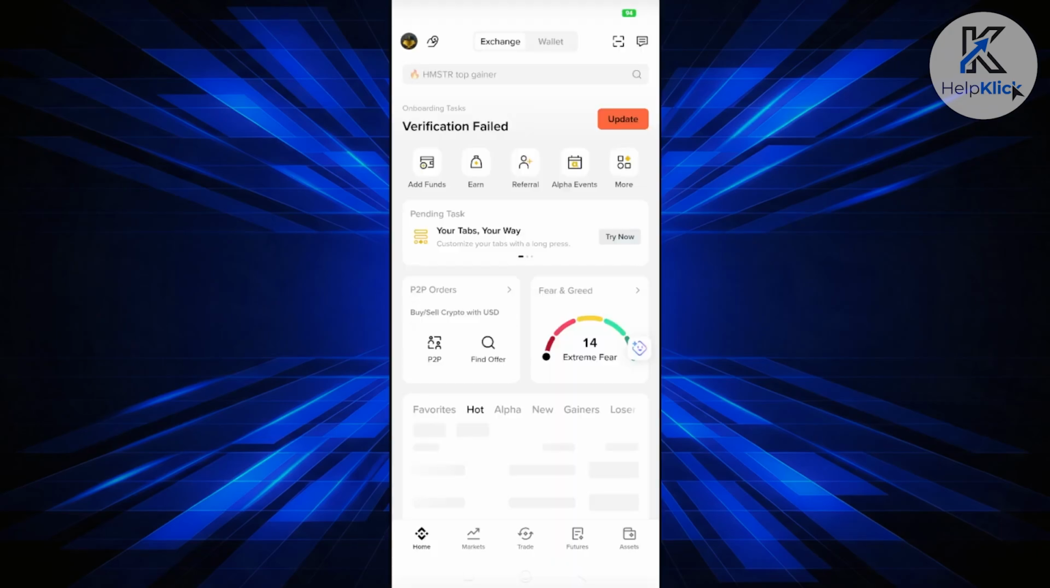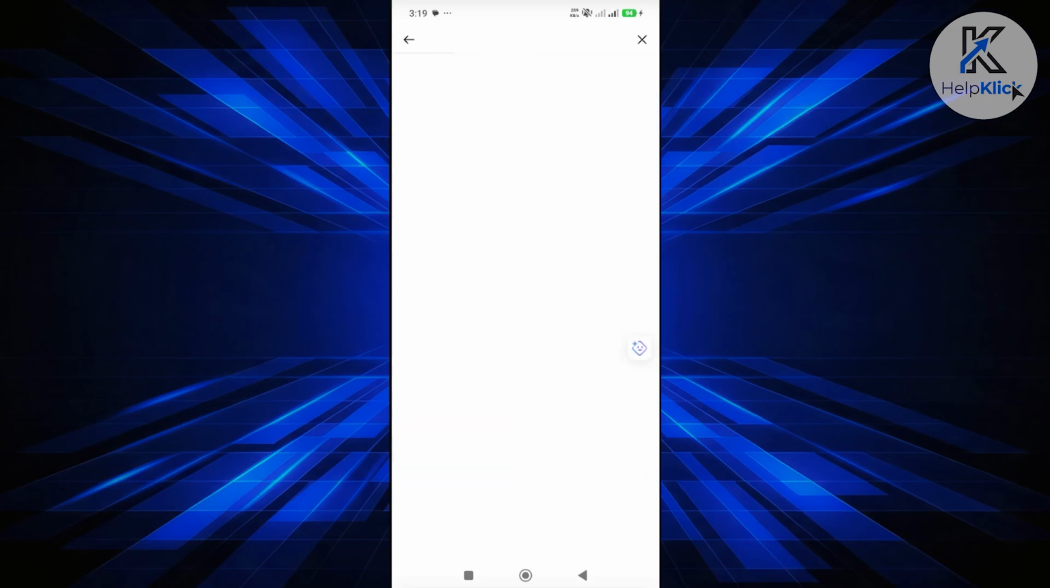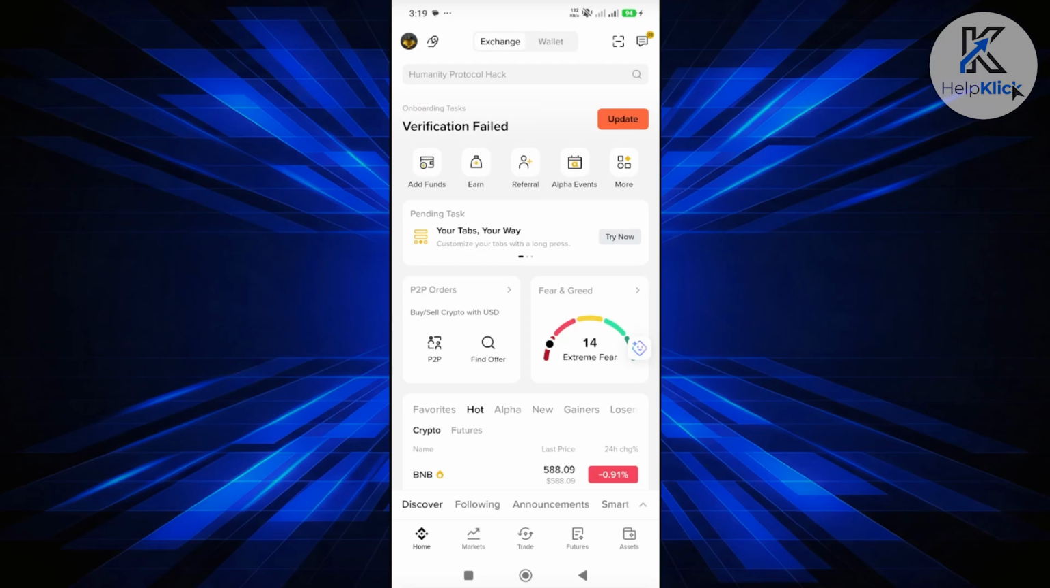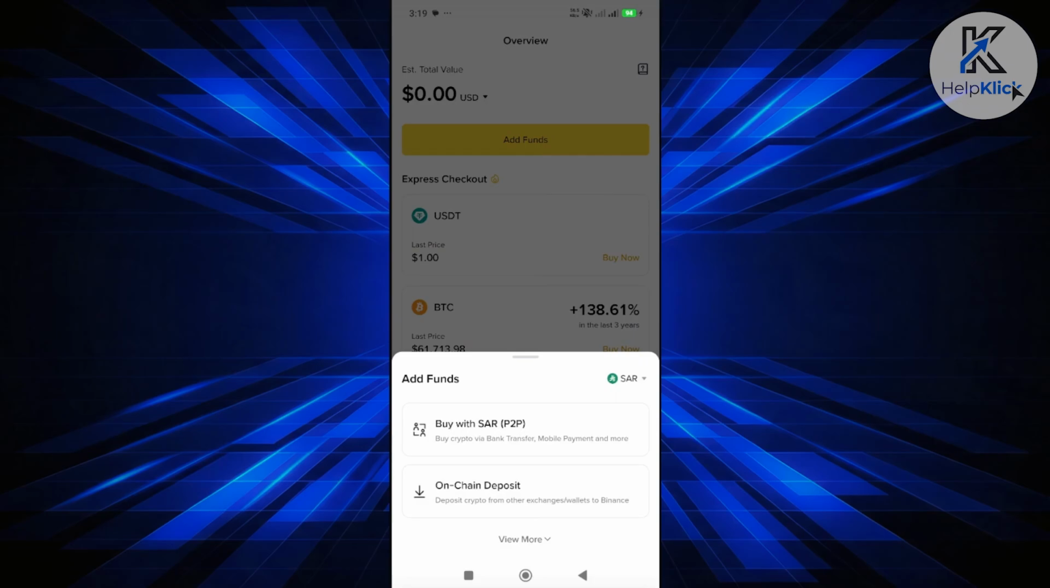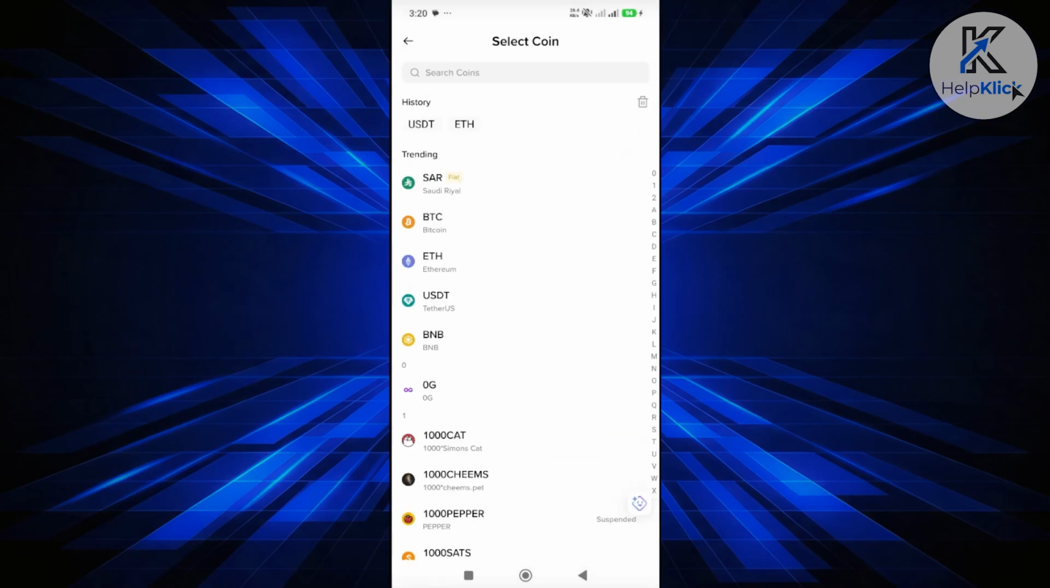Inside Binance, you want to access the option for adding your funds. Typically, if you go to the main menu here, let's close this one first. You go to the add section, and you should see the add funds option. Let's click on add funds. From here, it's going to give you two options and a lot more, but you want to choose the on-chain deposit. Now choose USDT. You search for it. Let's select USDT.